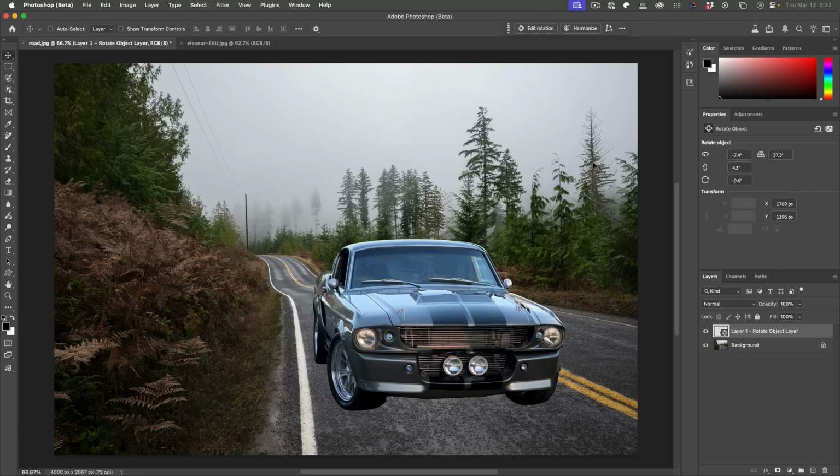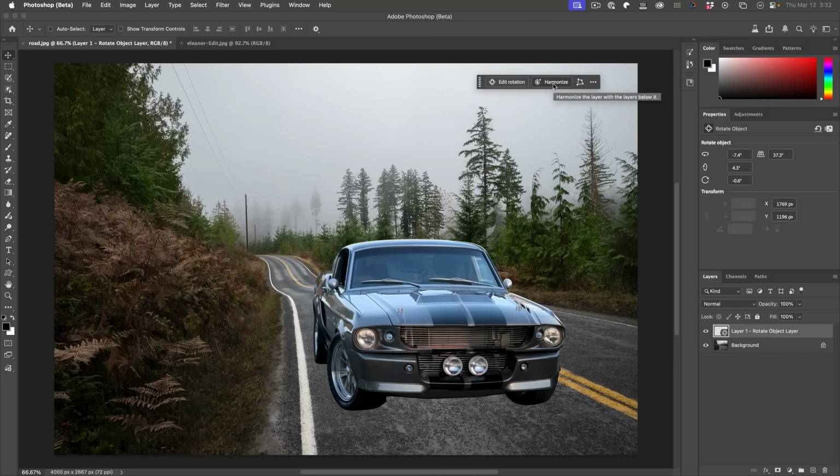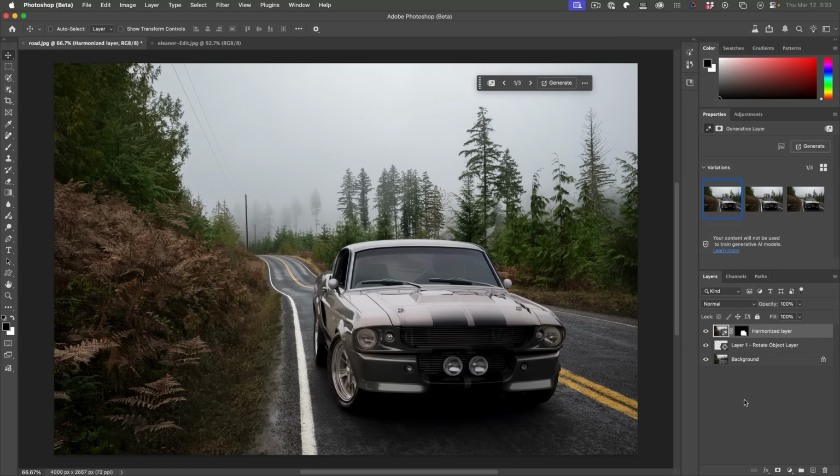So why don't we go up and use Harmonize, which will be available here. I've done another tutorial on it. I'll link to it if you like. Harmonize will match the lighting, it'll match the color, and generate reflections and shadows if necessary. All right, so that's looking really cool. But I feel like I need a little bit more of the original color. It's gone a little monotone for me.